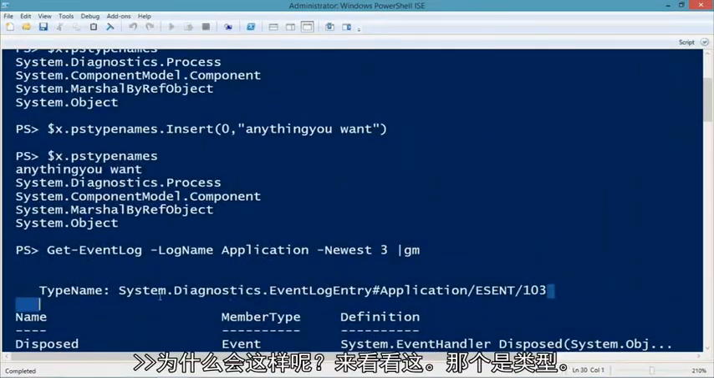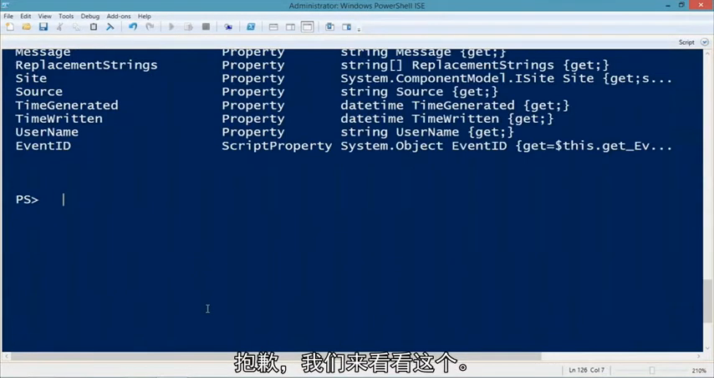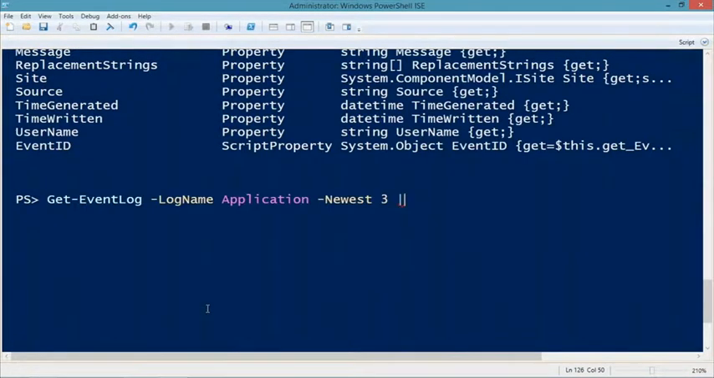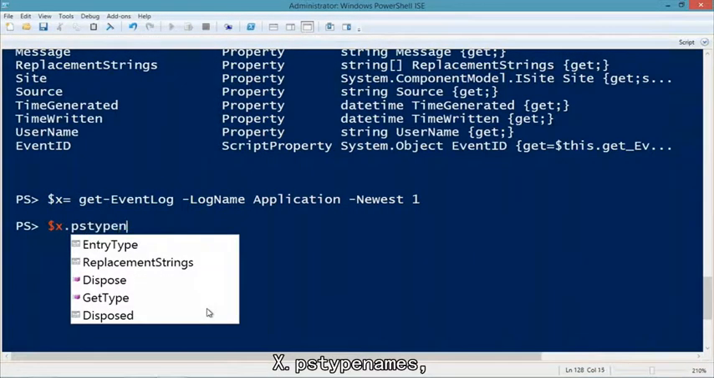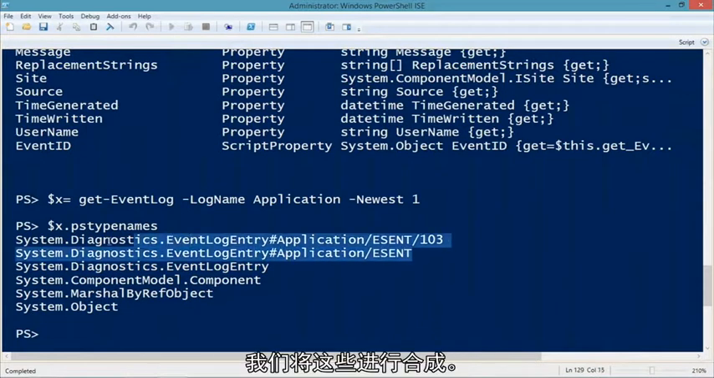And look here, that's the type. That's a little bit odd. So let's take a look at one of those things: -Newest 1, $x equals Get-EventLog. Then $x.PSTypeNames, and look what we did. Here is the .NET entry, and then we synthesize these things.